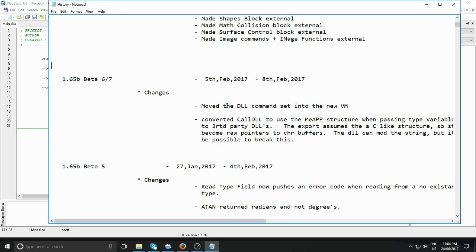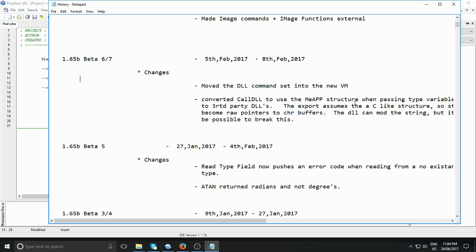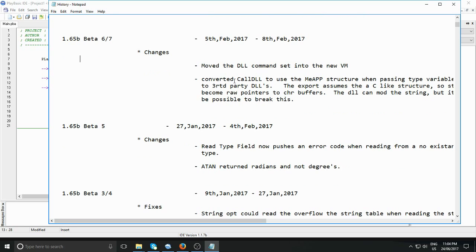We've moved the DLL command set into the new VM, which required a bit of rewriting. The new VM has a new application structure, and these other things need to access back into there, and it turns out to be a bit of a pain. But the new structure is much more centralized, so all the data lives near each other and can be accessed much quicker. So it actually caches on your processor much better than the older one. Some of the gains we get in performance actually just come from your CPU caching the data better. Sounds weird, but that's just how it works.